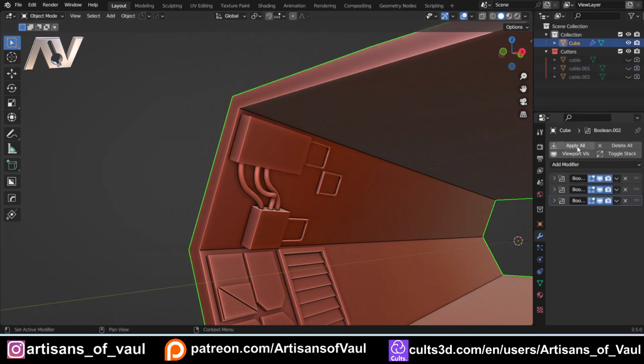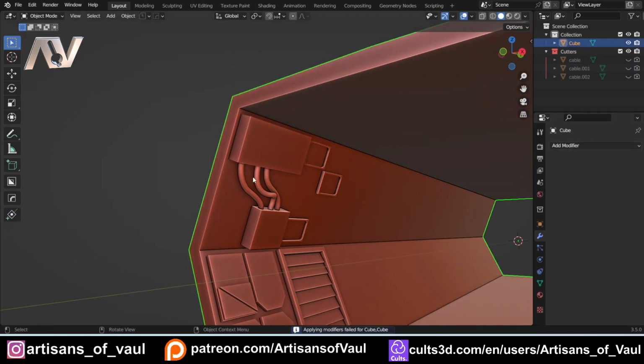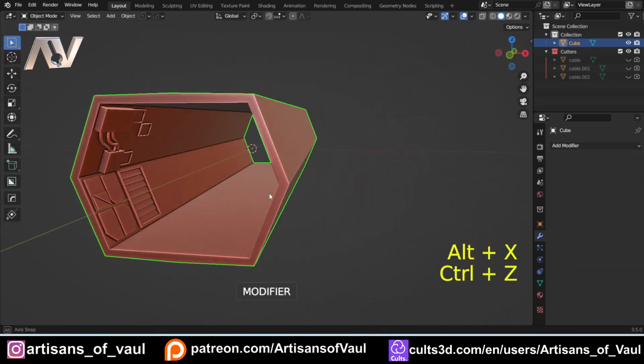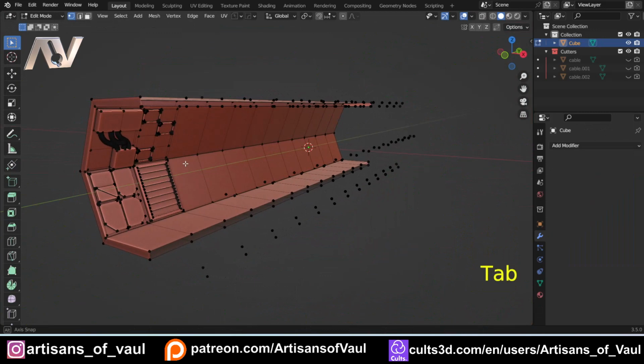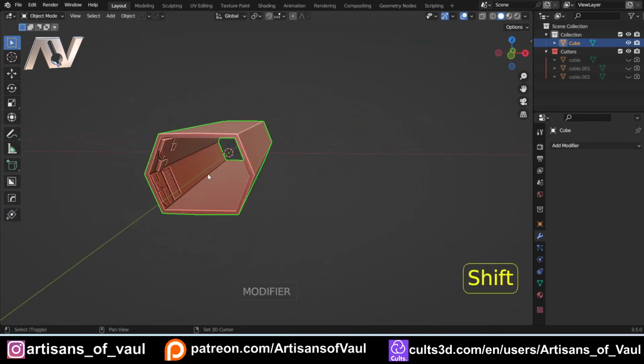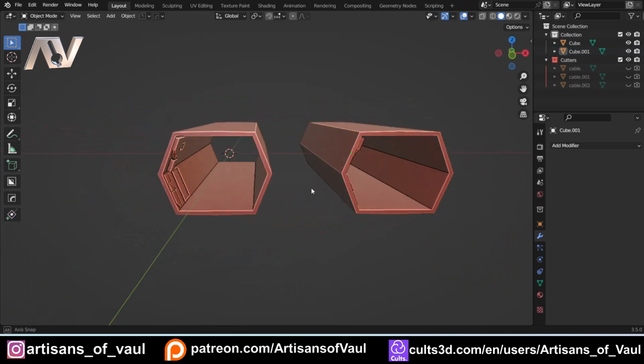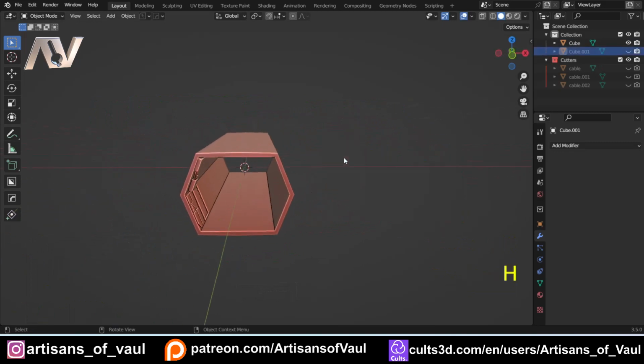I am just going to come in here and apply all four of those booleans. So we've got one solid object here, and if we wanted to, we could mirror that onto the other side, so we're pretty good to go. Now, at this point, what I am going to do is Shift and D and bring that along on the X-axis, so we can talk about this in two different points, basically. Let's just H to hide that for now.